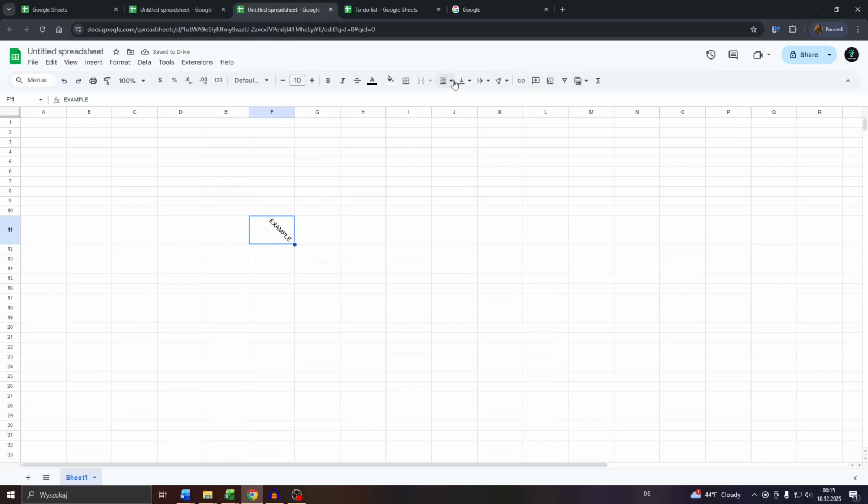You may combine this with an alignment, for example, centered alignment, and that's how it would look, guys.